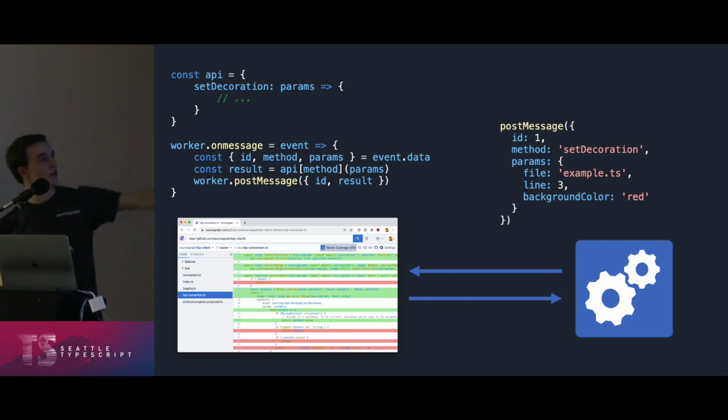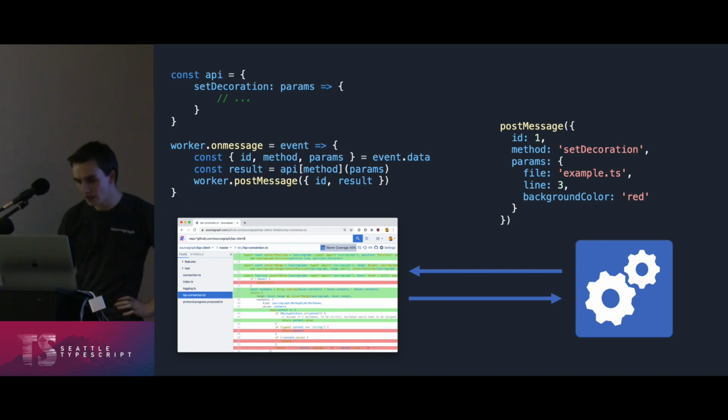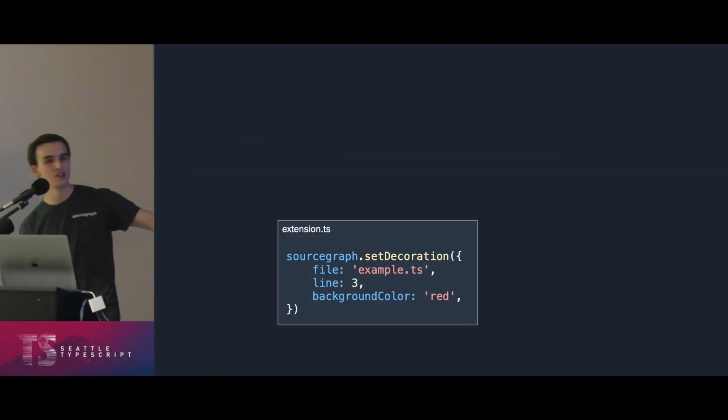And on the main thread side, we can expose an object that just defines all these methods instead of a giant switch statement. And we can handle messages from the web worker and just call the method that was passed on that object and pass all the parameters that were passed. And then once we have the result, we can post that back in another message. The problem is that in the extension, you don't want to call post message. You want to have a nice API like this, where you actually call a function. But this function that you're calling, this method, is not actually in the extension web worker. It's in the main thread.